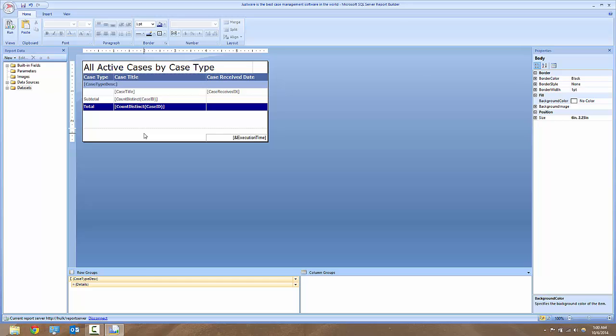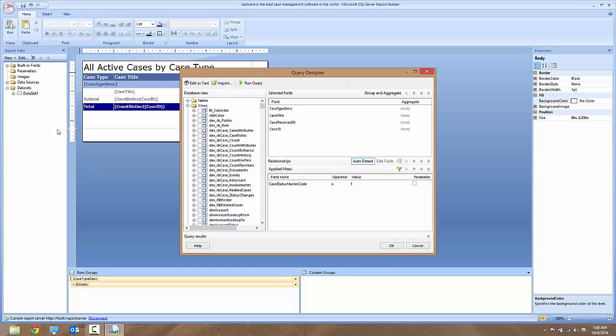Now let's create some parameters for this report so that we can filter it down based on the dates that the cases were received in JustWare. To do that, I'm going to come over here to our datasets folder, click that plus button there, right-click on dataset 1, and choose Query. If you remember from last time, in order to add filters, we just come down here to the Applied Filters section and click that little funnel or martini glass looking button. In this case, we're going to add 2.